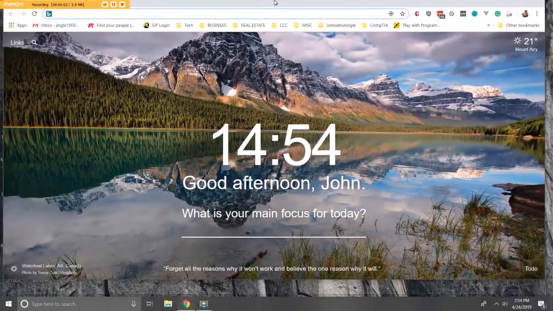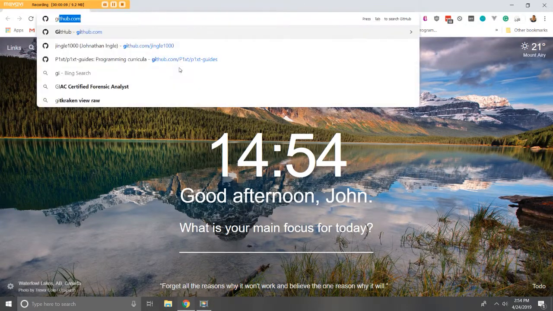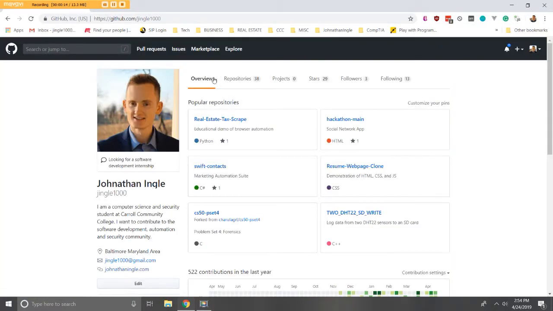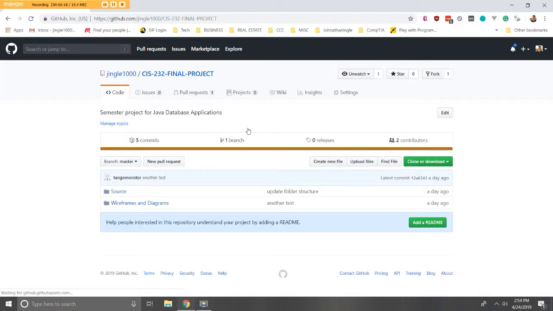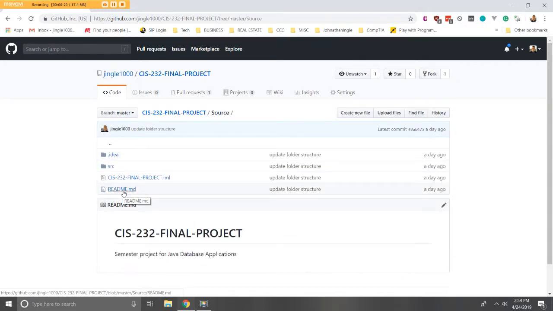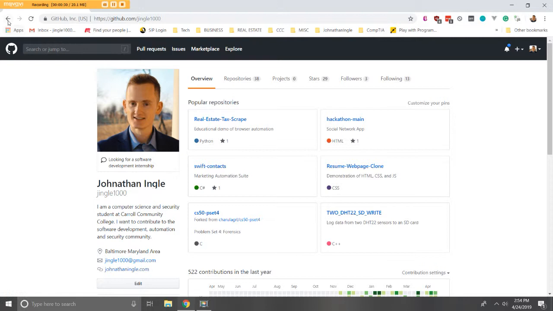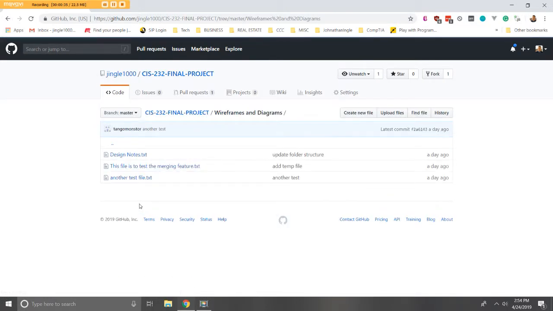Alright guys, so I'm going to teach you how to get going with GitHub so we can collaborate. If I go to my GitHub, I have created a repository for the final project. Here we have a folder for the source files. I already got some source code in there just to get it started. I also have a folder in here where we can put wireframes and diagrams.